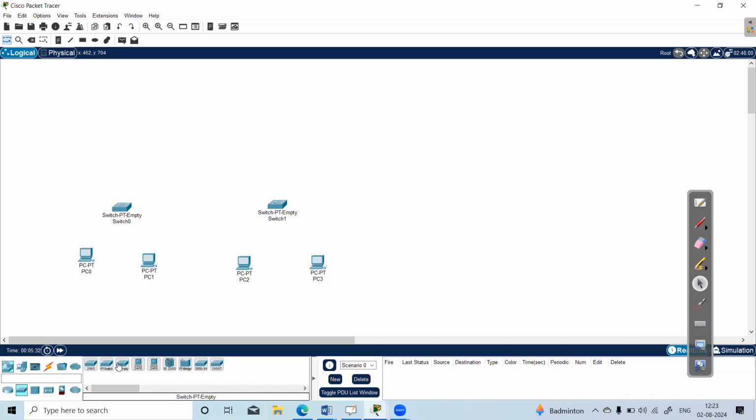Now I need communication between these two networks, so I want to take one router. Here this is the router. I need communication from this router from one system to another system. For example, I want to transmit a packet from this network to this network.